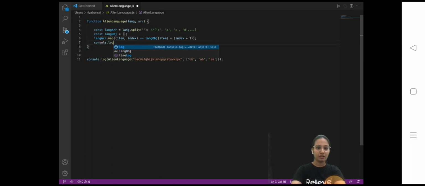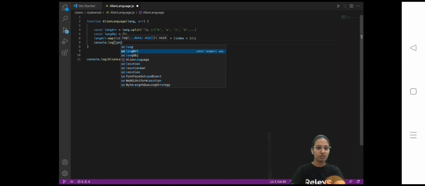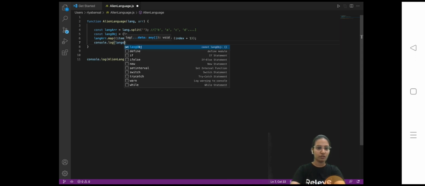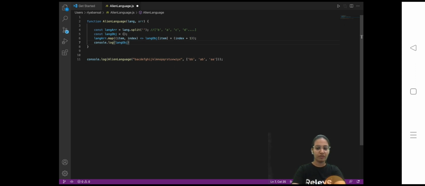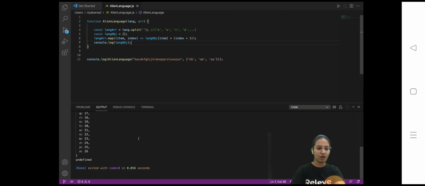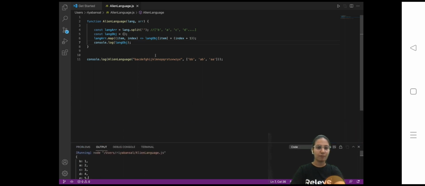Let's see what we have, just for your visualization purposes, to see what we are working with. You can see very clearly on this output screen that we have defined the right mapping: B is mapped to 1, A is mapped to 2, C is mapped to 3, and so on. So far we are good. We've defined the hash map. Now let's go to the next part.